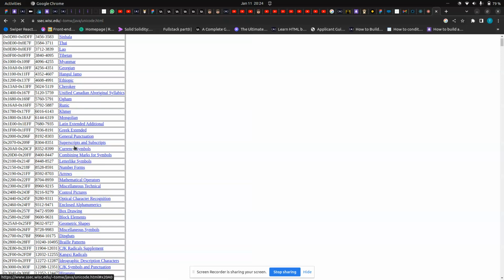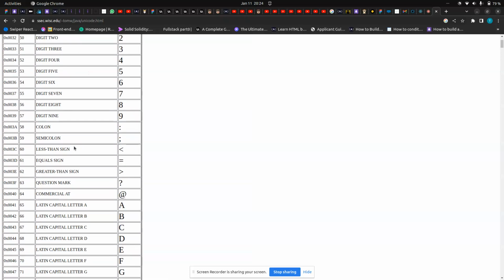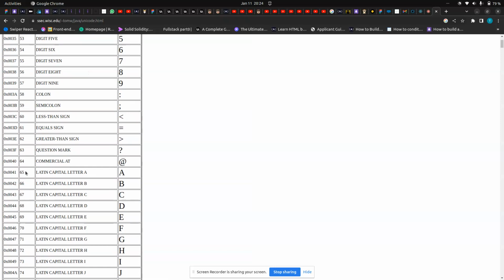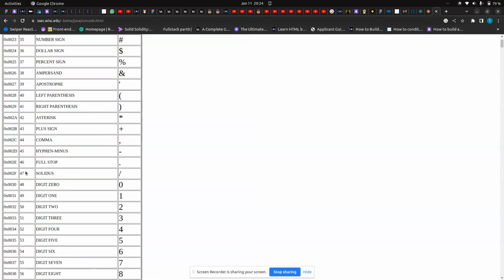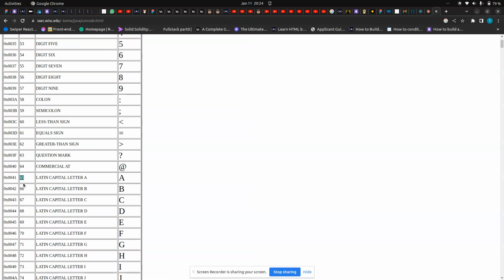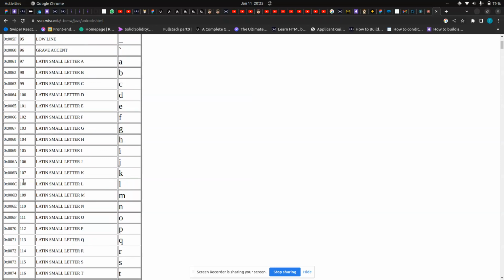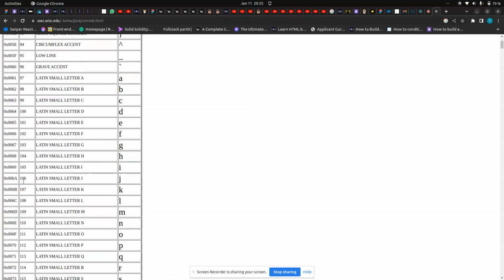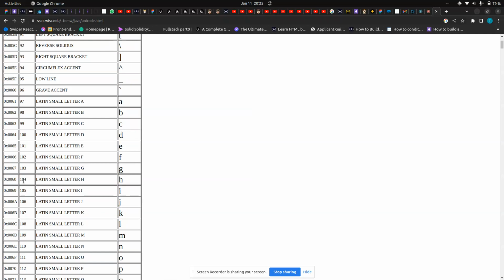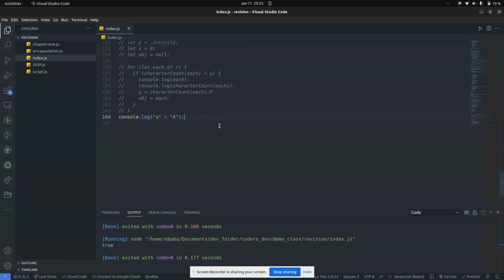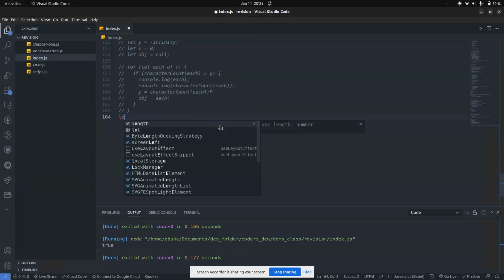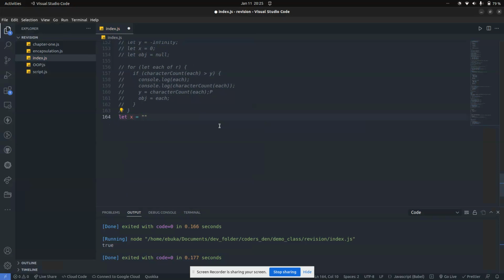Okay, so if you look at this table now, you see something. Capital A has a value of 65 if you convert the Unicode to decimal, and small a has a value of 97. So capital A is smaller than small letter a. So basically, when you write a string, let's do something like this now. Let x be equal to "I am a boy". JavaScript does not just see this string as what it is. It converts everything to Unicode characters.